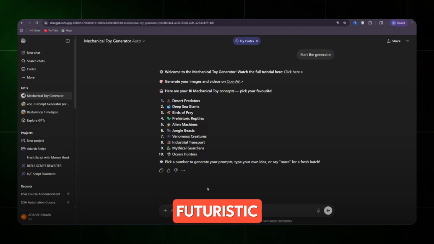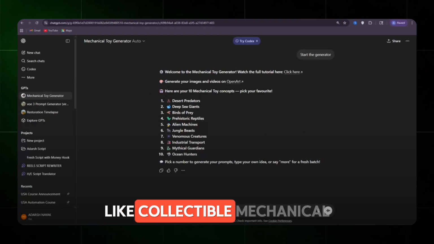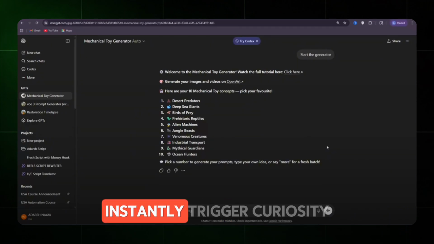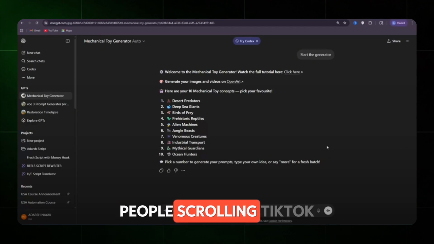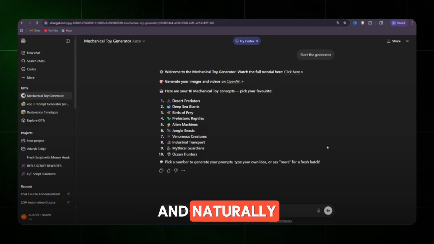Some ideas are futuristic, some are fantasy themed, some are robotic animals, and others look like collectible mechanical gadgets you'd see in a high-end commercial. And honestly, this is one of the biggest reasons these videos work so well, because the concepts instantly trigger curiosity. People scrolling TikTok suddenly see some weird mechanical cube unfolding into a dragon or robot creature, and naturally they stop scrolling because they want to see what happens next.